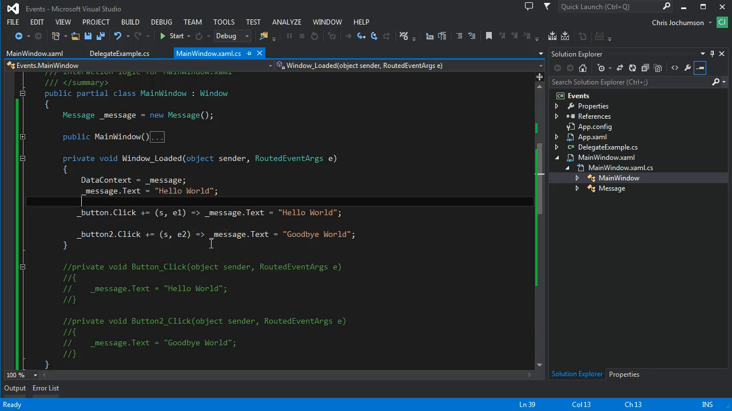So that's about it for today. I hope you've seen the beauty of using events, how they are great for decoupling our code, and also how we can use the lambda expression here to simplify setting up our event handler.